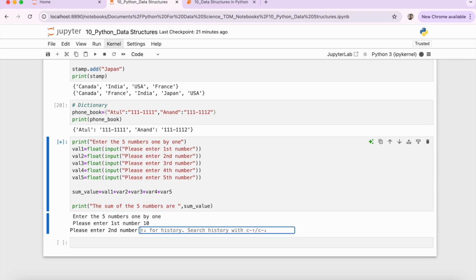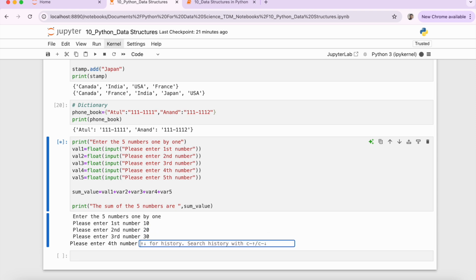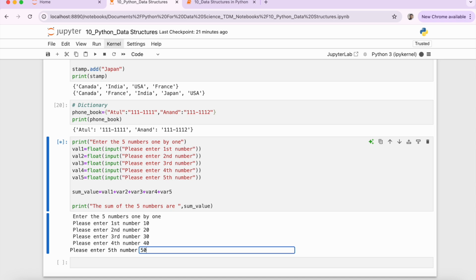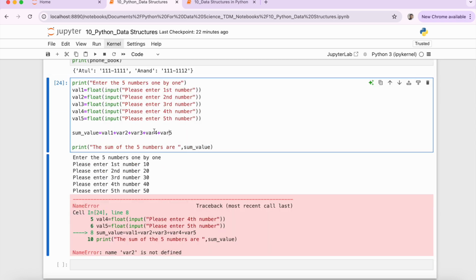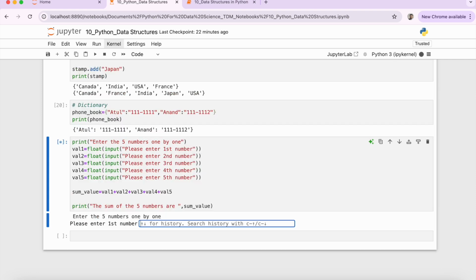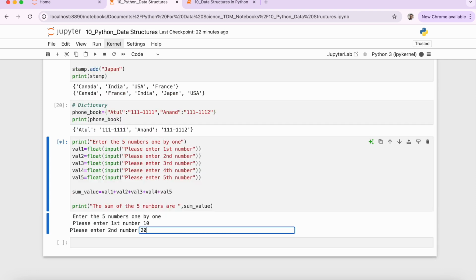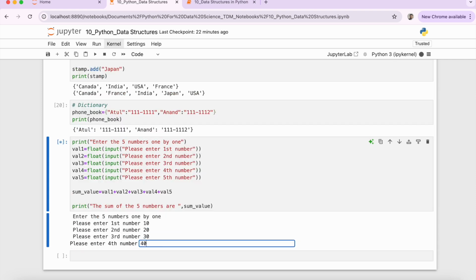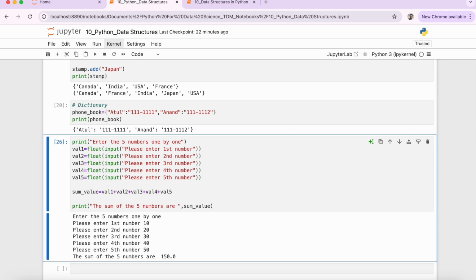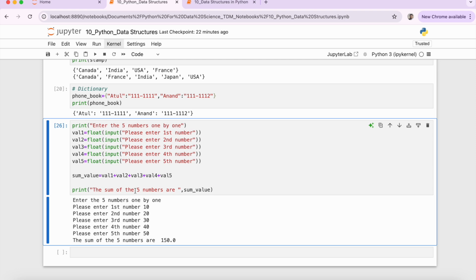First number 10, 20, 30, 40 and 50. Okay, the funny part is that it's not variable, it's val. So again we have to run it. 10, 20, 30, 40 and 50. So the sum of the 5 numbers is 150 that we are getting over here.